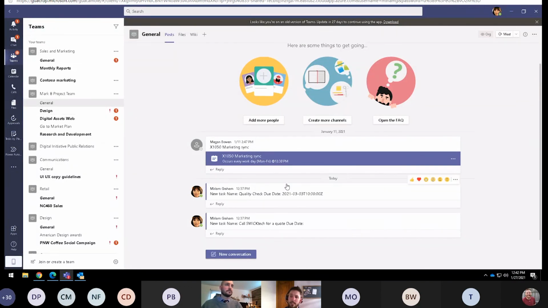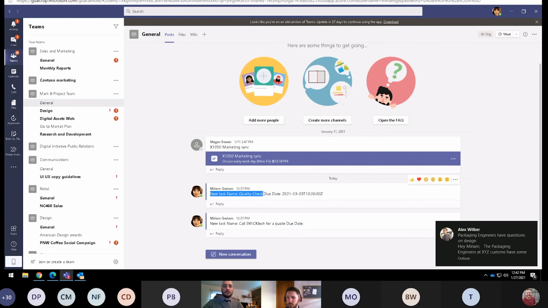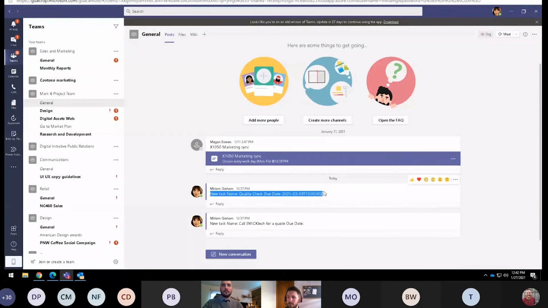So you may remember we said when those tasks are created in Planner, we want you to post a notice or a message in Teams. And so you can see here, Miriam is my account. So that's who created this flow, is posting this message that there was a new task created, and it's going to show you the name of the task and the due date that was marked on that task. This is the information that we put in that flow. So keep in mind, as you change that message content, it's going to change it here.